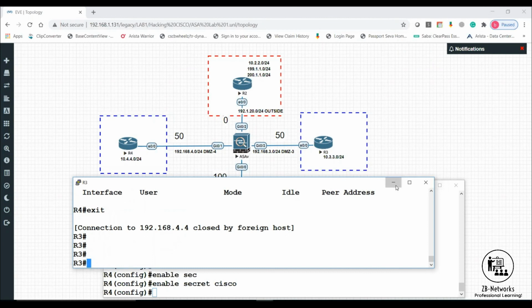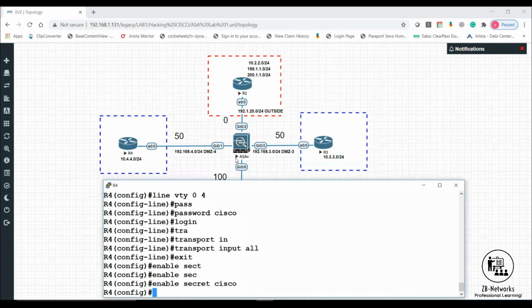Now to block anything, or to allow anything granularly, you have to write an ACL, and regarding ACL, we'll see it in the next class.